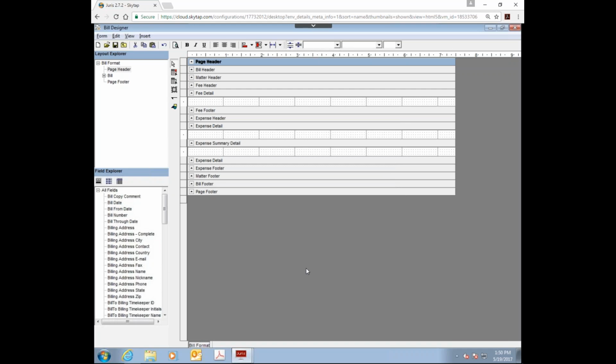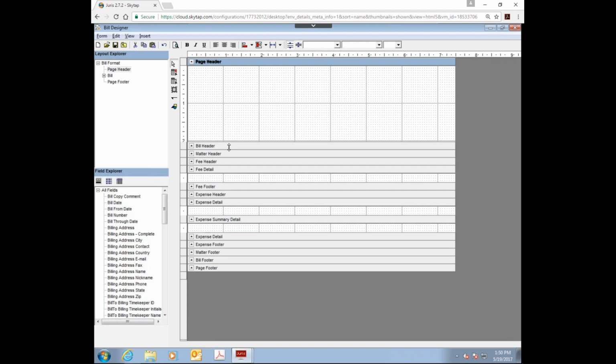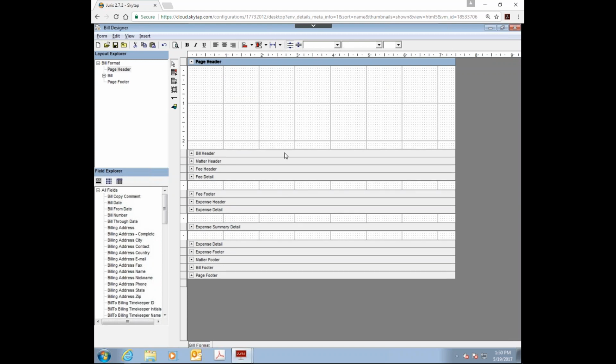So what I want to do is I just want to design a really quick and easy bill, show you how this works, show you some examples of things that help you design your own. So the first thing I'm going to do is go up to this page header. In order to put something in this page header, I'm just going to move my mouse until it's that up and down arrow, left click, and then drag the page header section down so I have some room to work. So this is now my page header.